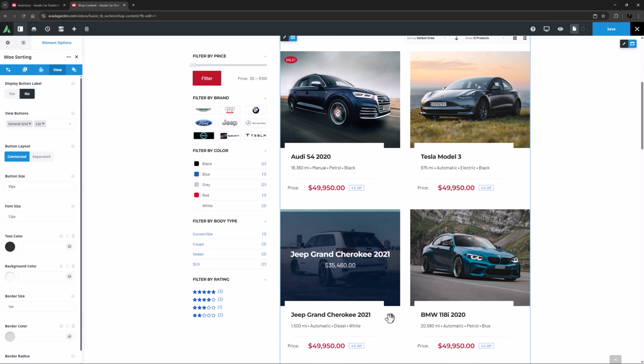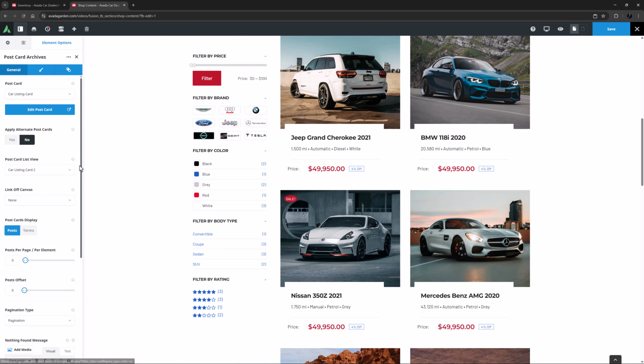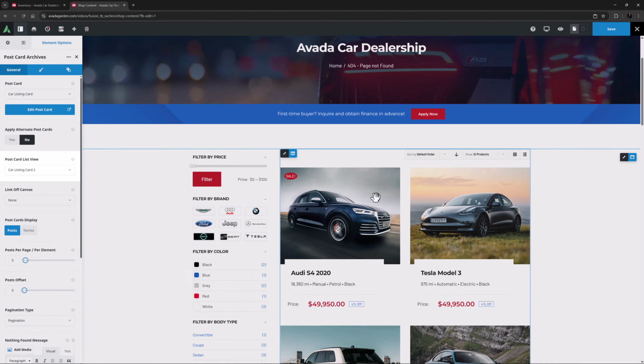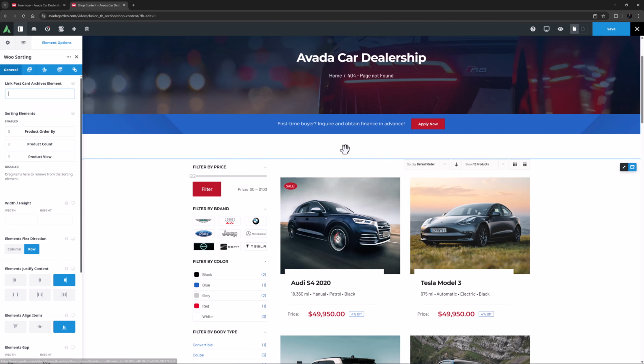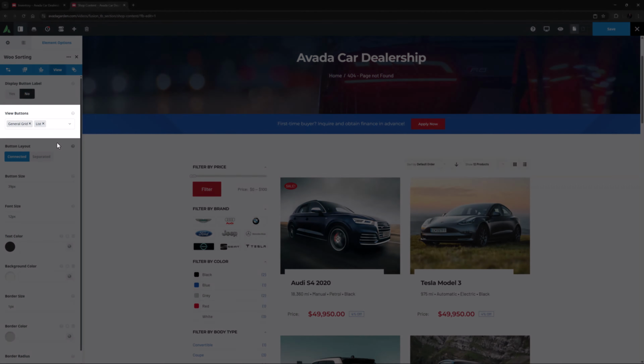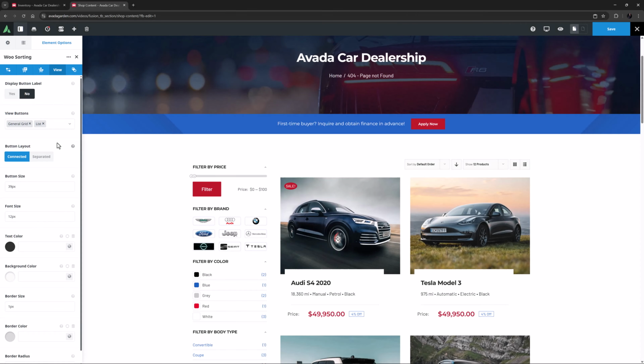Just remember that for List you would also need a specific postcard selected in the Postcard List View option of the Postcard Archives element. Now for this example, I only have General Grid and List selected, as more than 2 columns doesn't look so good with this postcard.